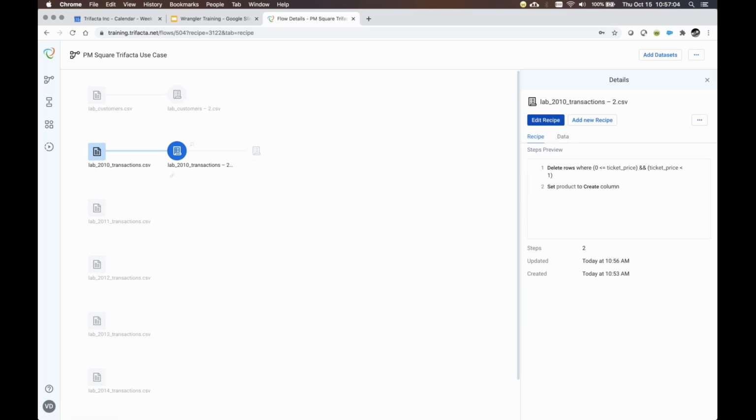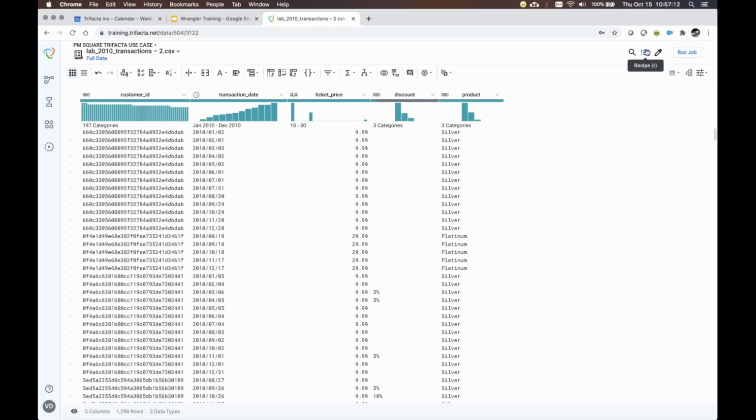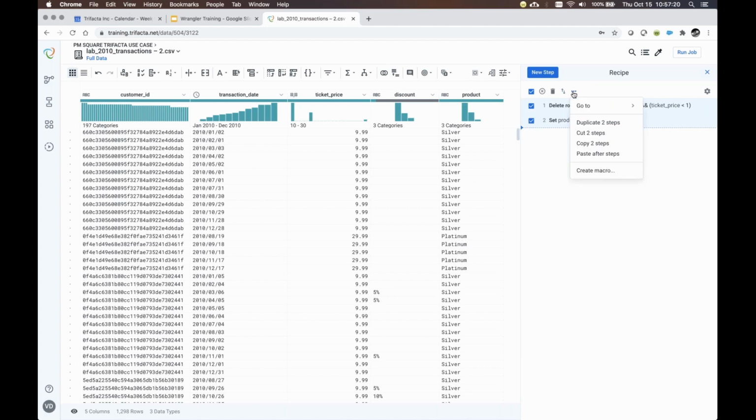So one way that I can do that is to use macros. I'm going to go back into my edit recipe. And what I can do here within the recipe is I can click on all of these. And again, notice in the recipe itself, different menu steps to duplicate, copy. I could copy paste as well, but it's not going to be efficient. If I have 50 data sets, this is going to be a lot of copy pasting and a maintenance nightmare.